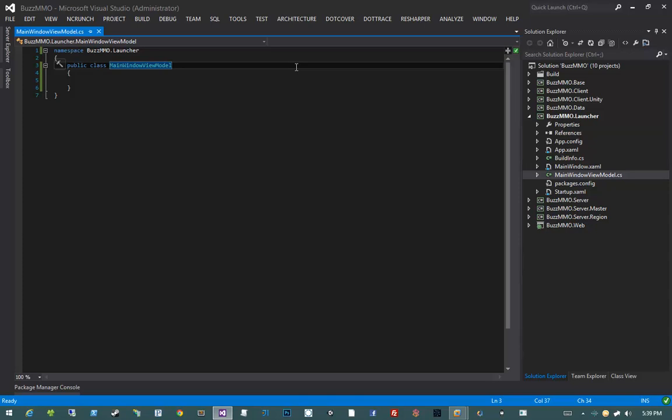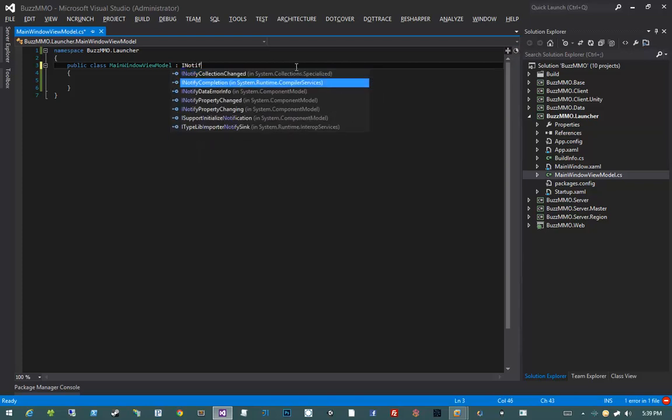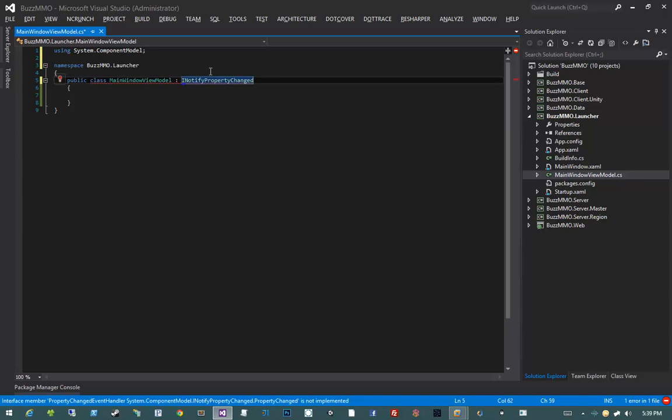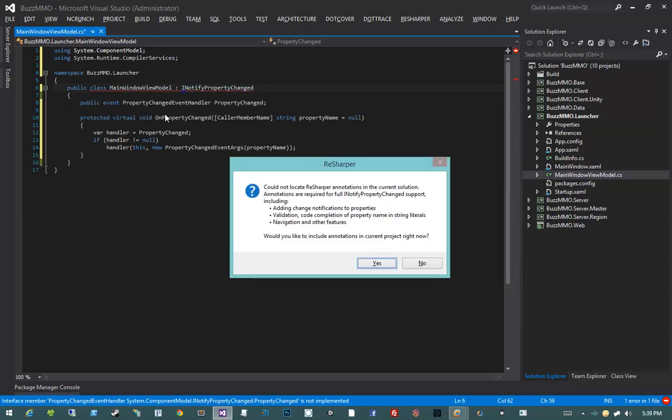So how do I do that? Well, it's not actually magic. It's a pretty straightforward process. What we're going to do is have this implement INotifyPropertyChanged. Of course, that will bring in the System.ComponentModel namespace up top, and then I'm going to go ahead and implement its members.